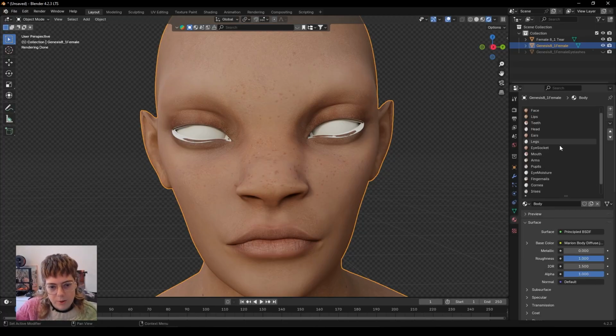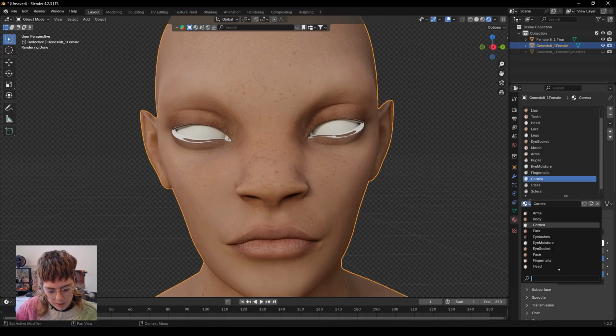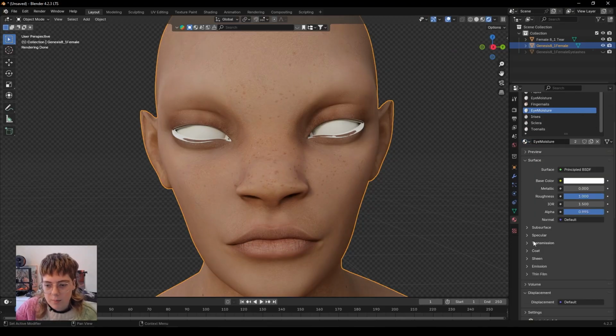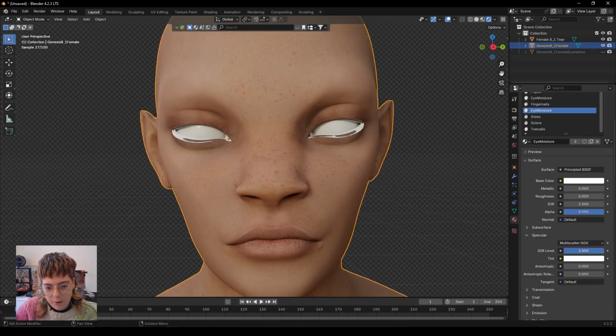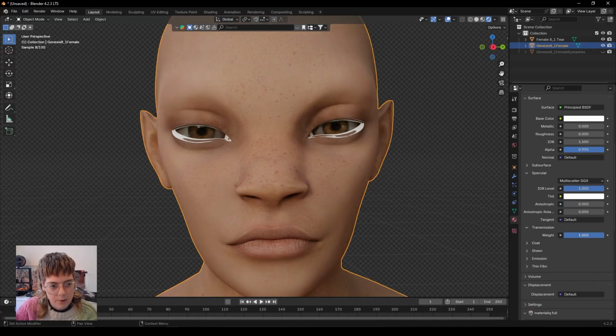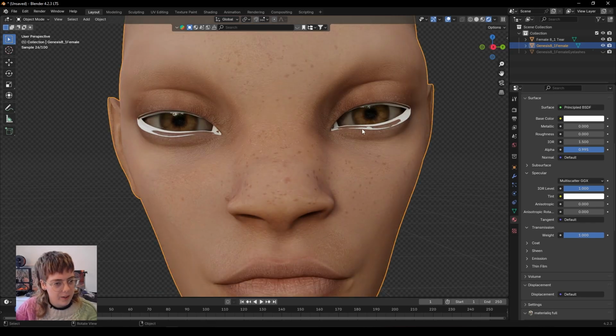The first thing we're gonna do is change the cornea and the eye moisture to have the same material. So I like to change the cornea to be the same as eye moisture, and then we're gonna basically make a very simple glass shader. So roughness all the way down, and we go to specular, turn that all the way up, and then drop down to transmission and turn this all the way up. And now the light is allowed to pass through to here, and we have a lovely reflection in the eye as well.